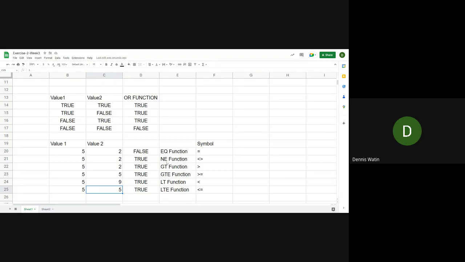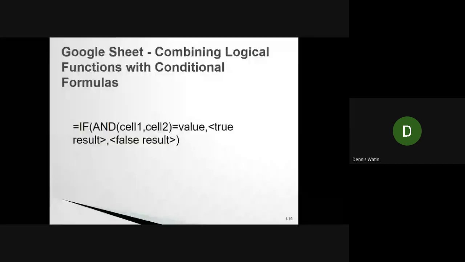So we have that. We can use a function or a symbol just like what we did in our last class. Okay. So how will you use that? Combining logical functions with conditional formulas. You already know the IF function. I'll share my screen. What we will do here is combine the logical function with conditional formulas. So here, IF cell 1, cell 2 is equal to a value, then the true result and the false result. It's actually the same.